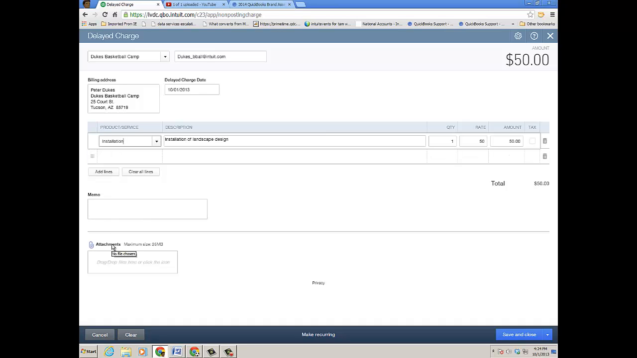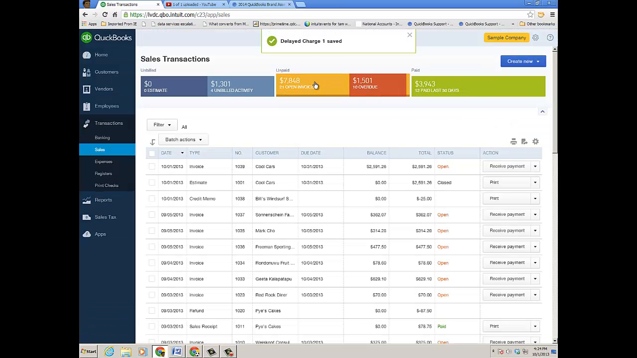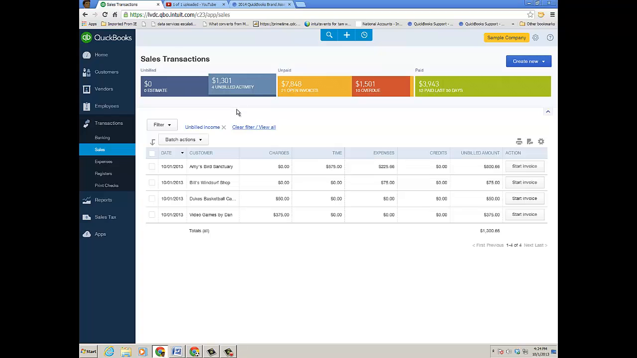And again, I can attach a document to it if I want to. So I'll click save and close. I can even make this delayed charge recurring. And now that I have the actual delayed charge, I can go ahead and create an invoice. I can do it from here, see Duke's basketball camp, and I go ahead and start the invoice.